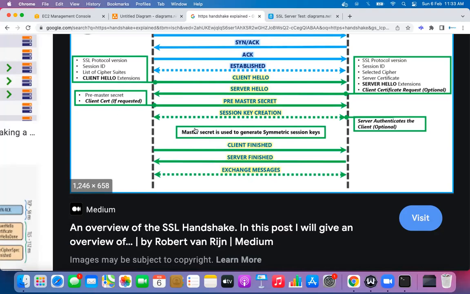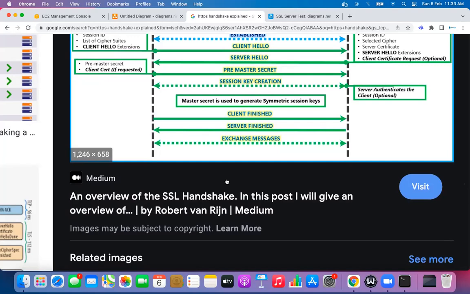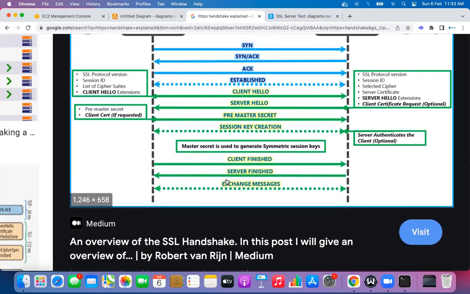So guys, once this pre-master key is shared with the master, the master will send the acknowledgement that yes, I accept this particular key. So that master secret is used to generate the symmetric session key. With the help of that session key, client finished and server finished messages are exchanged. Now client authentication is finished, server authentication is finished, and now data exchange will begin. So guys, this much happens when we try to open an SSL website connection.